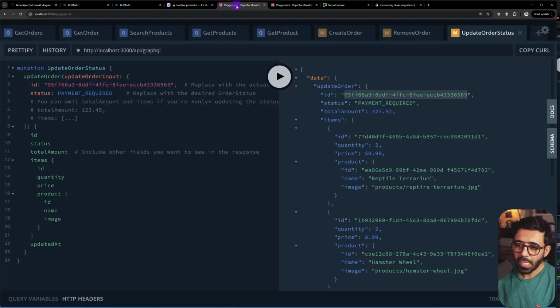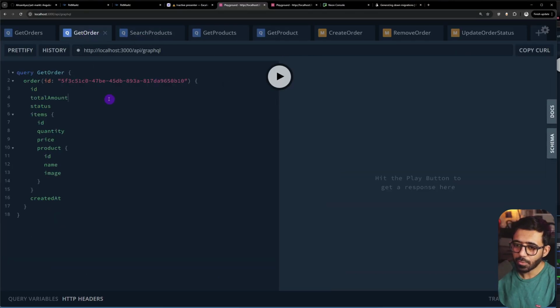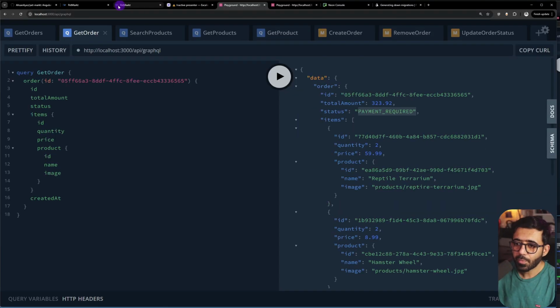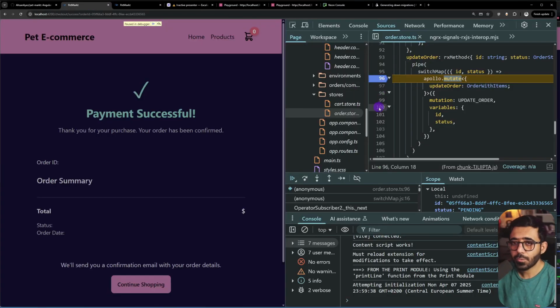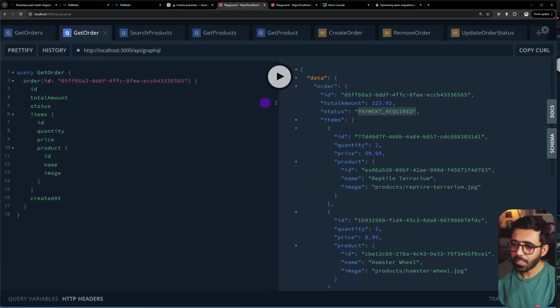Now if I go to my playground and if I copy this particular ID and if I go to getting the order just to see what is the status right now, you can see that this is payment required, right? But from the front end, when this call should be successful, it should become pending. So if I hit play now, hopefully everything goes well. And if I go to my playground again and just hit play, you can see that this is pending. So our success function is actually working perfectly.